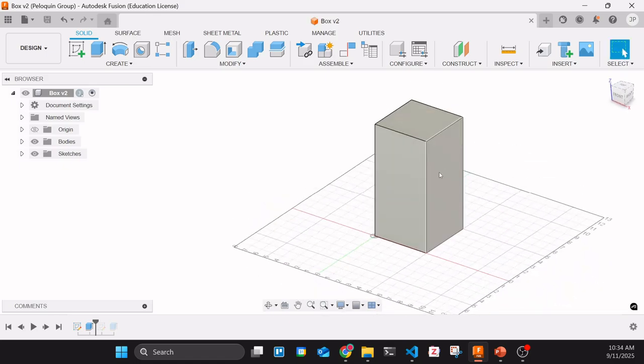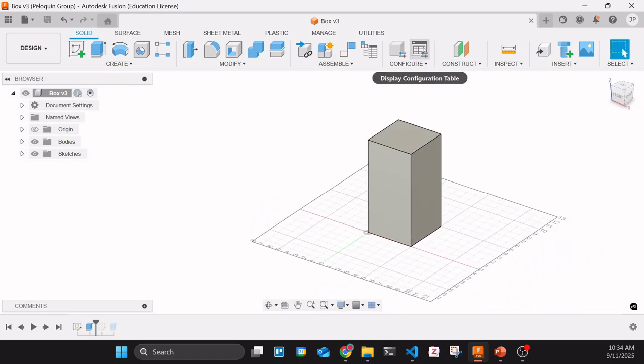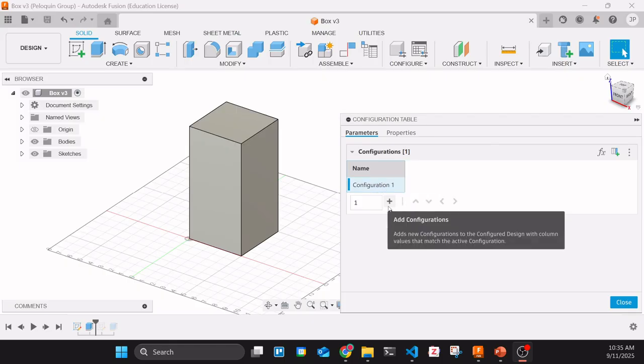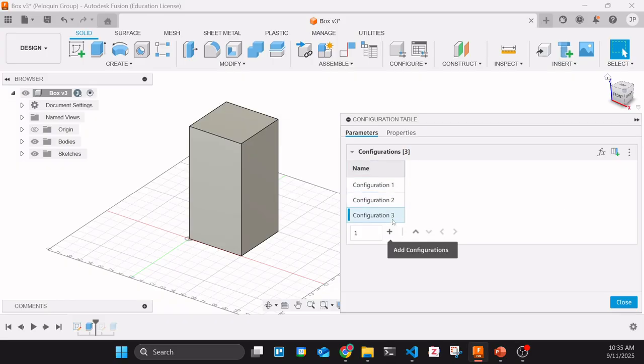Now what we want to do is create configurations. You can do this in two ways. I can press the display configuration table. You can see that I only have one configuration right now. I can add more configurations with this Add Configurations button. So now I have 3 configurations. However, there are no configured dimensions for these configurations.